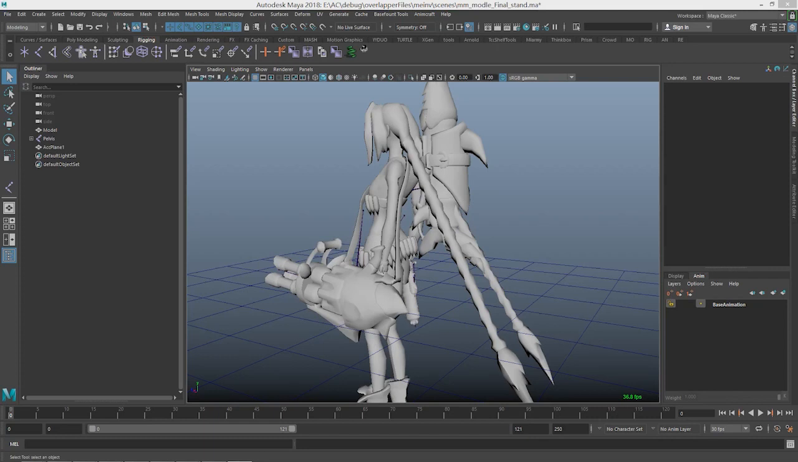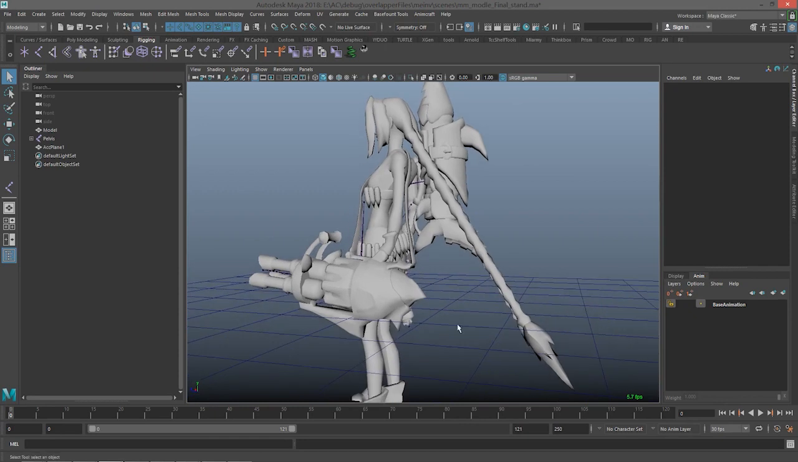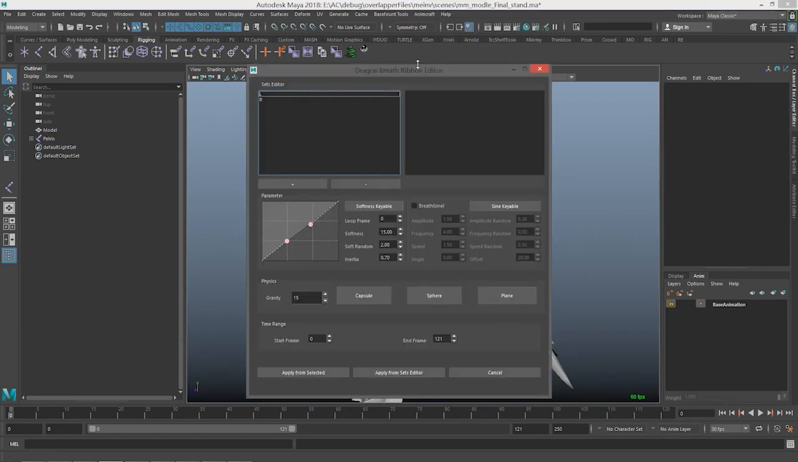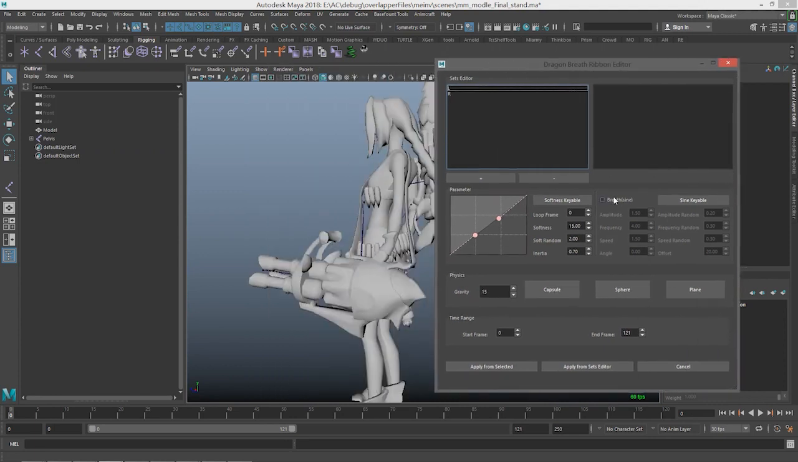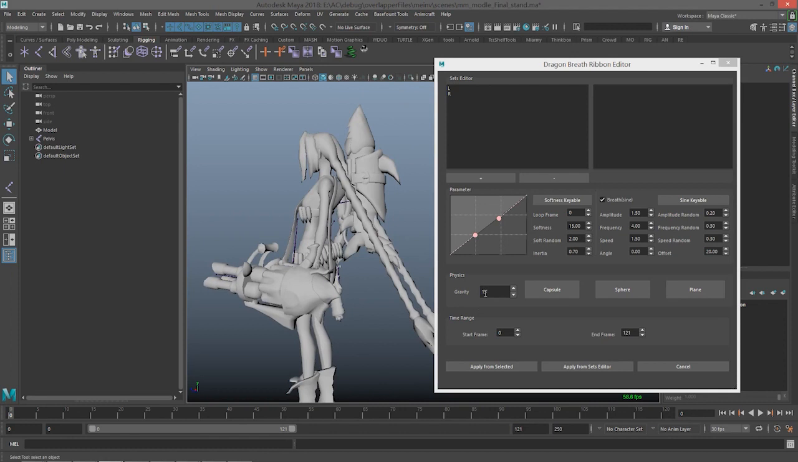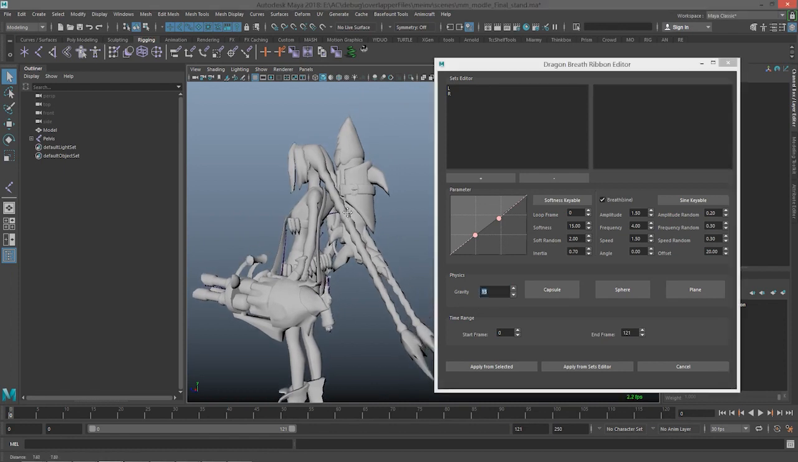Hello, everyone. In the previous video, we talked about the ribbon breathing system. And in this one, let's discuss collisions. First, let's open the Animcraft panel. Let's enable the self-breathing option. It will have more dynamical effects.